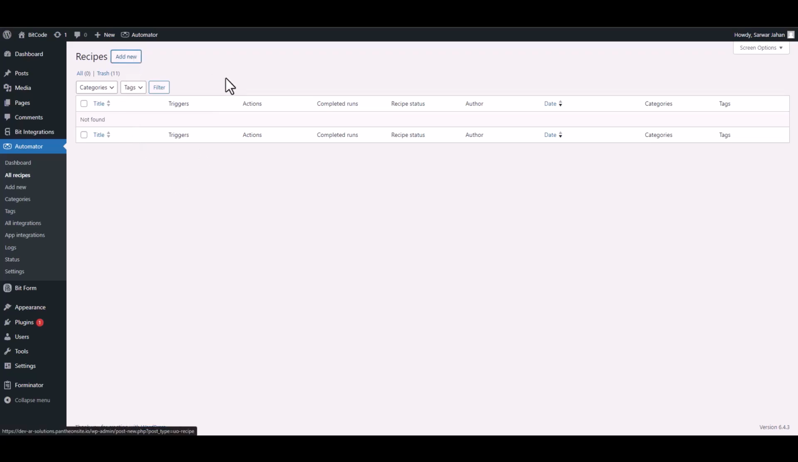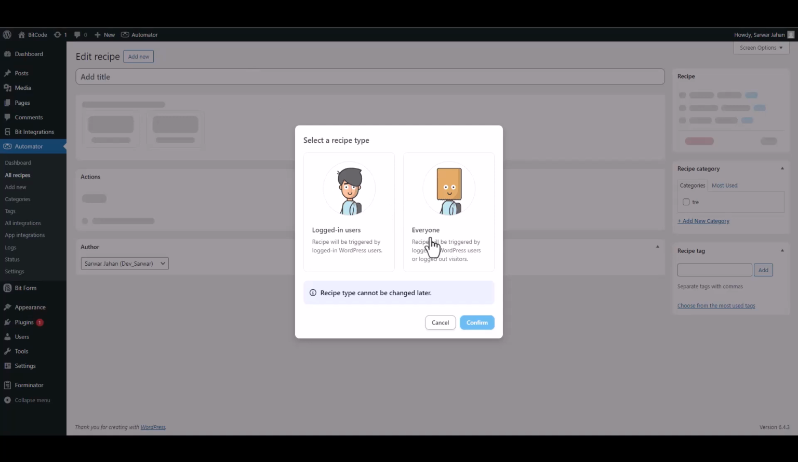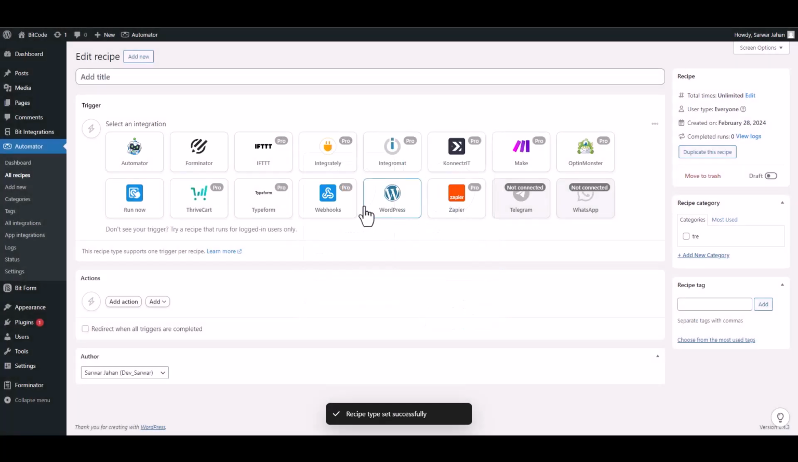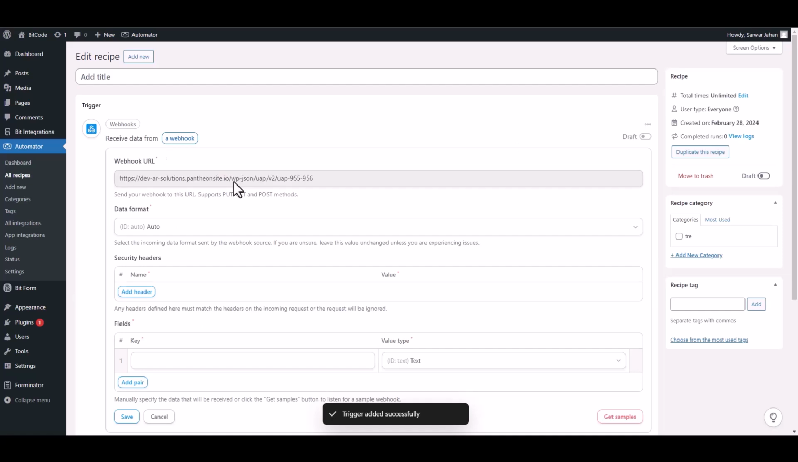Add New. Choose Recipe Type. Now choose the trigger webhooks. Receive data from a webhook. To fetch the data, please copy the webhook URL and click Get Sample.